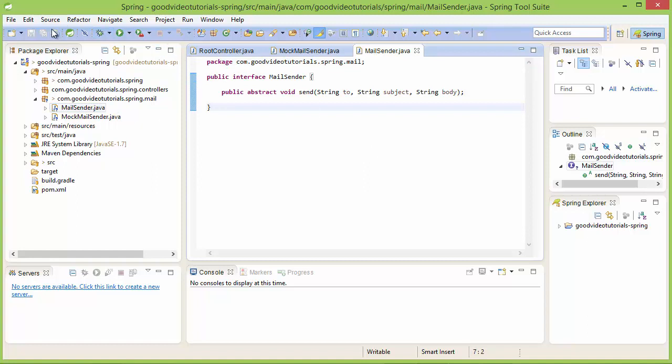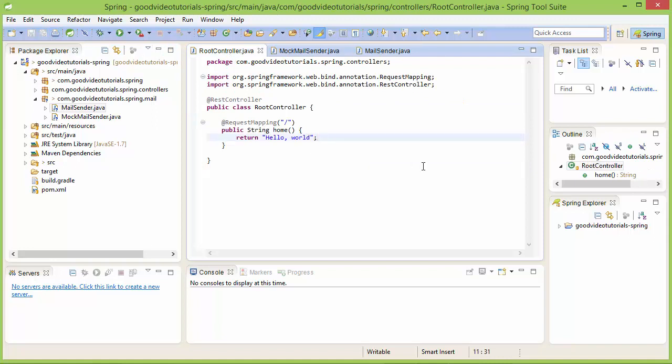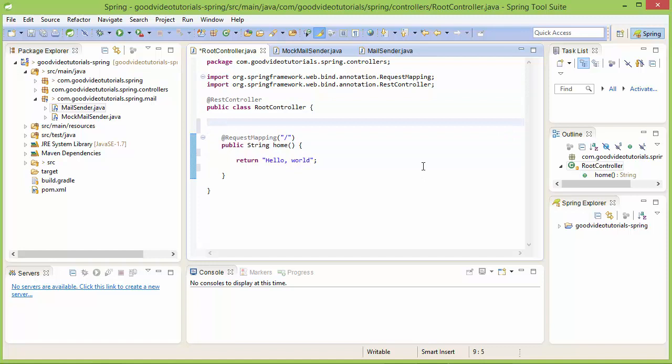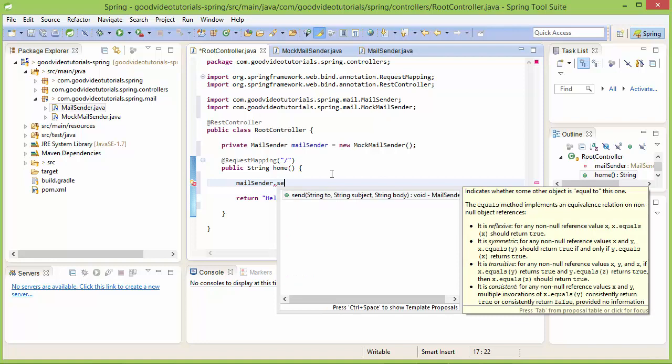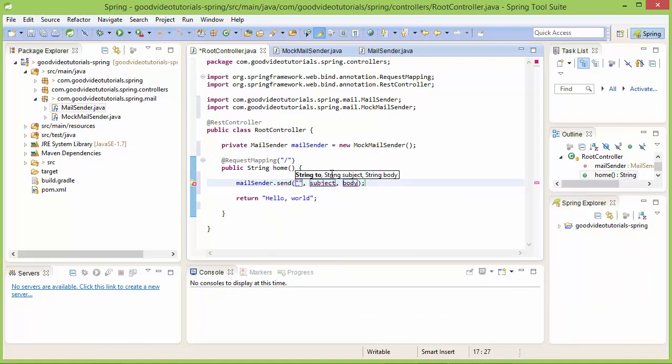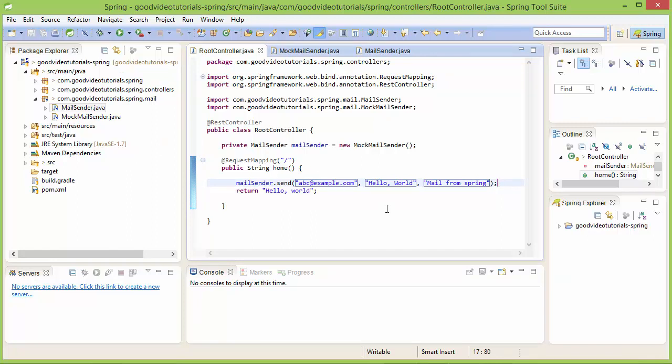Good, up to now. So now we are going to use it. Say now let us use it here. Say first let me create a field. And then let me use that here, mailSender.send. Say I want to send a mail to abc@example.com. So now this code should send a mail to abc@example.com, and let us see if it works.